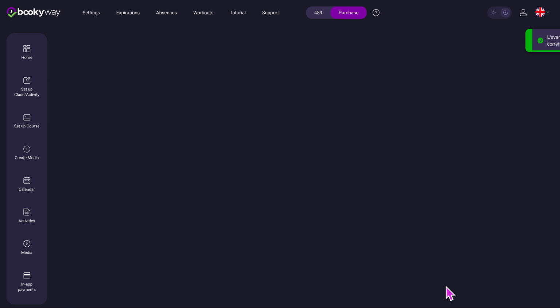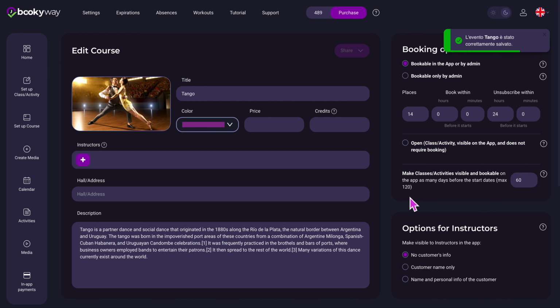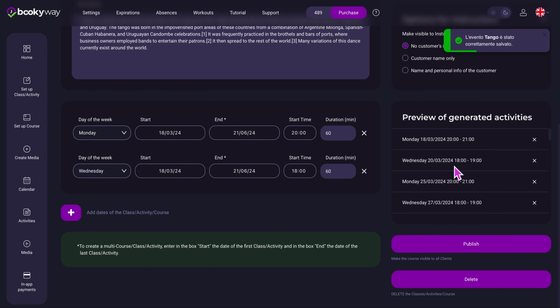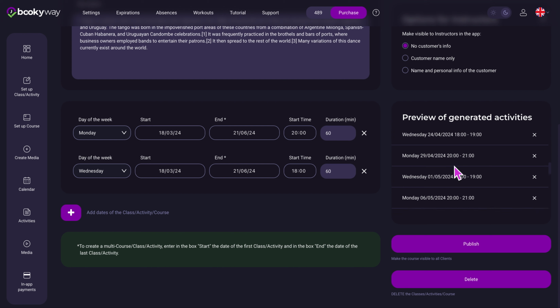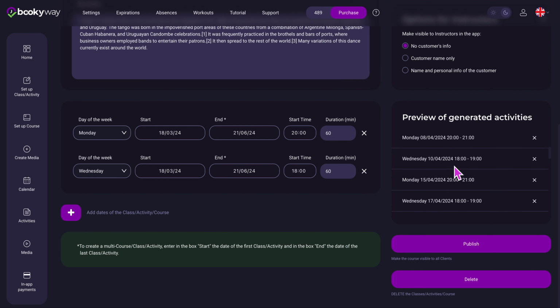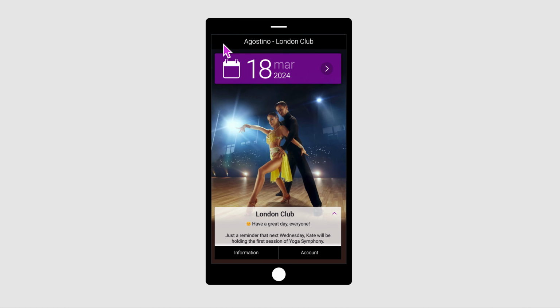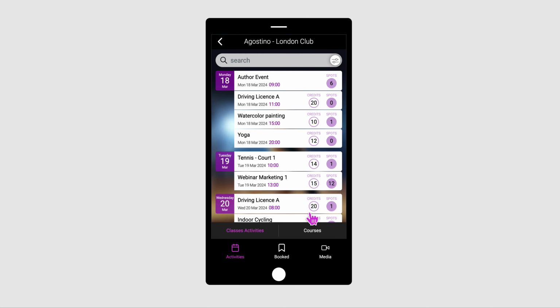Now I save my course for the moment without publishing it, and in this section, I can already see all the scheduled lessons within this course. If I enter the app with the user's profile, I see that within the courses, there is still nothing because I have not published it.